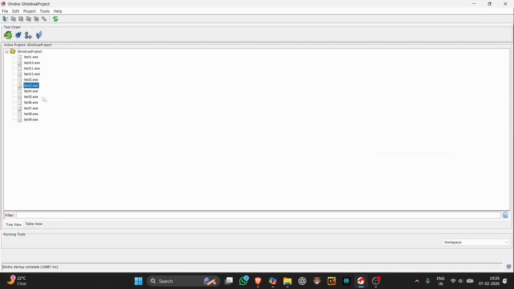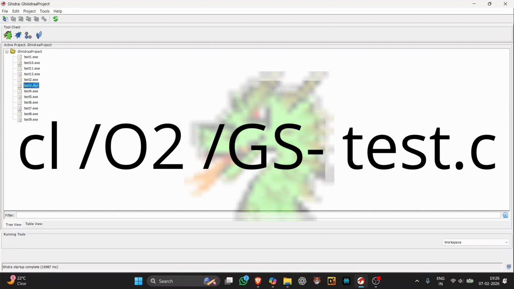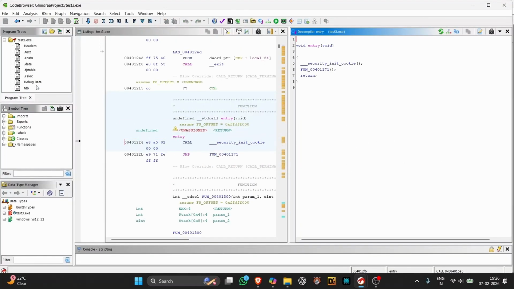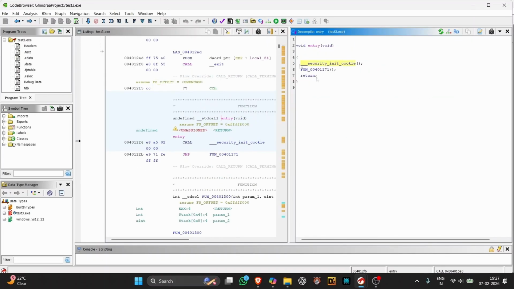Now we will see the MSVC release mode with disabled cookies. This is the command, and test3.exe is created by this command. This is the same as test2, and test3. Both are MSVC release mode, but here just the cookie is disabled, so nothing major change. Security, it is still having the security cookie, the same as before.